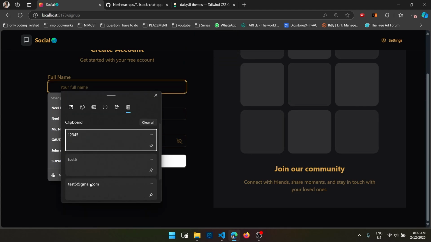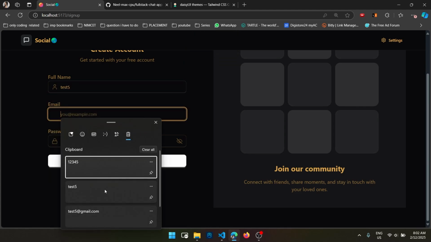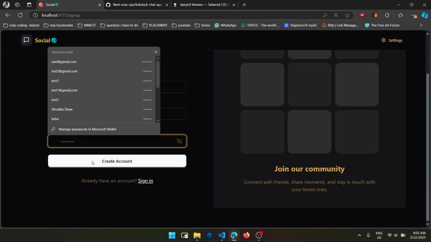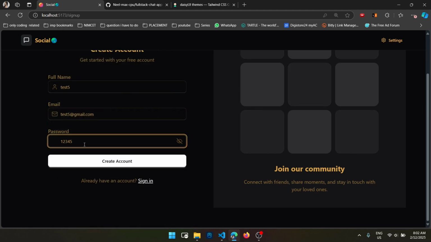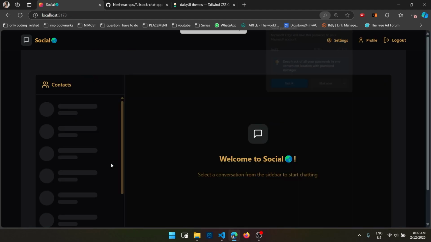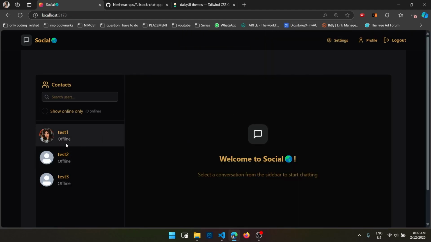So let's paste test 5 at gmail.com and 123456. So if I create the account, it would work. And obviously you can see I have 3 different other accounts. So coming on to it, you can search here for the name, let's say test. Most of the names are test.